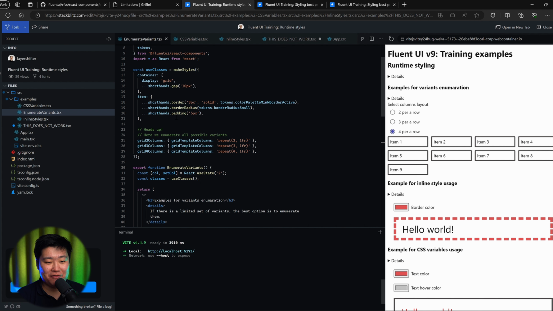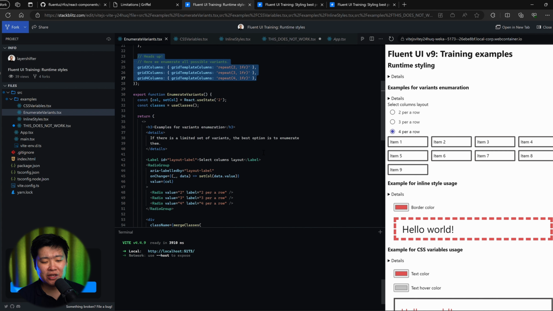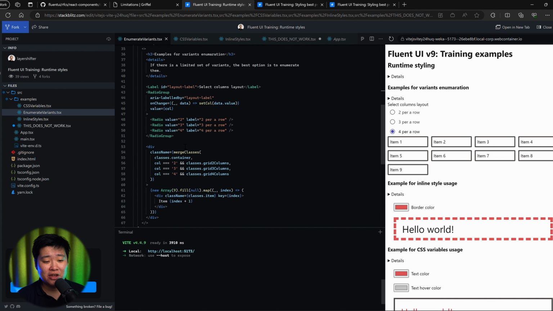So when we make our Griffel CSS definition, we can obviously make our container definition with display grid, but we also create extra style definitions which correspond to the number of columns, and then we compose these styles with each other. You'll see that in the final div, we always apply our container styles, which is going to have the display grid, but for the column template, we listen to the prop, and based on the prop, if it's 2, 3, or 4, we apply the corresponding style.